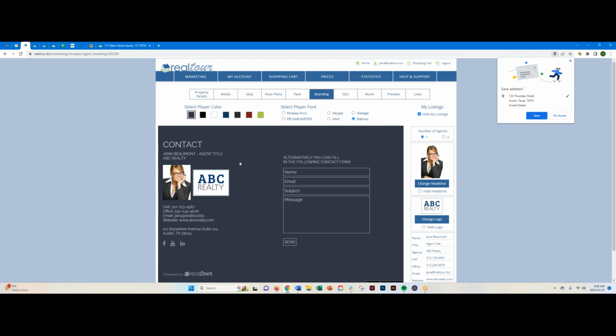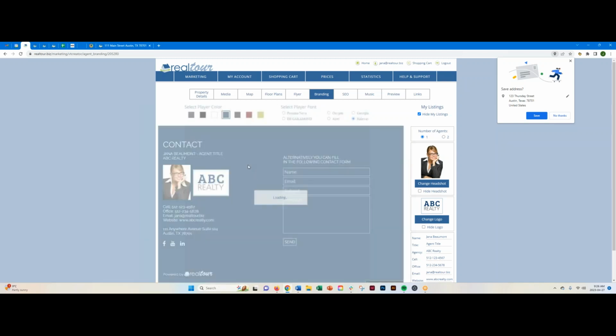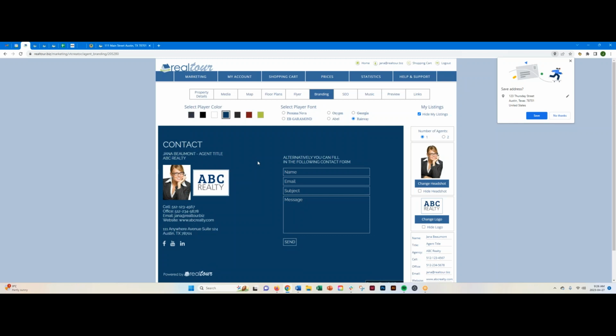Like right now I've chosen gray, but maybe my logo is blue, and I'm thinking, you know what, there's a navy blue. I'm going to click on that. You simply click on it and the system will update right in front of you. So you can see, oh, that's what it's going to look like, okay? I can change the font. I can choose to show all of my listings in this virtual tour or not. I can add a second agent if I'm working with another agent on this. And then here's my headshot and logo.